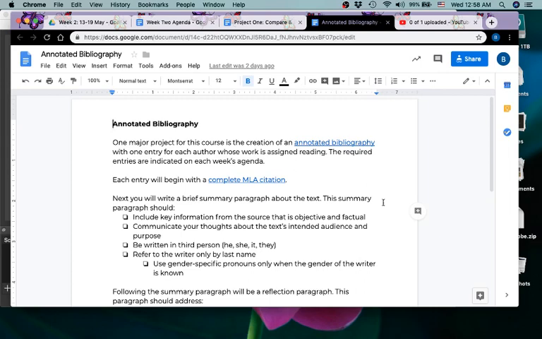So, for each author, you're not going to have to write, say, a separate entry for each of Phyllis Wheatley's poems that you chose, but for each author whose work is assigned reading, you'll create an entry for that author. So each entry is going to begin with a complete MLA citation.